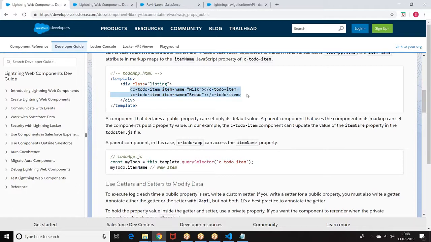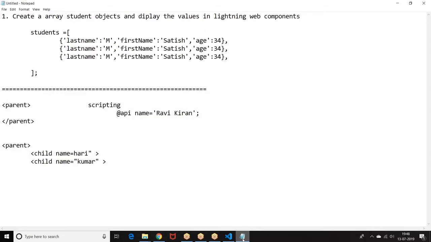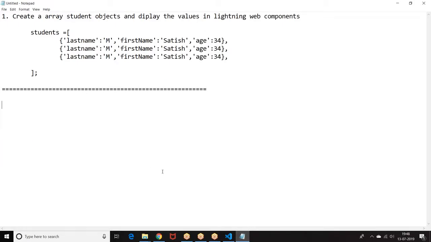In simple terms, what I can tell you is, in the lightning component, when you are using a lightning component, look at the story. So, I have your component.